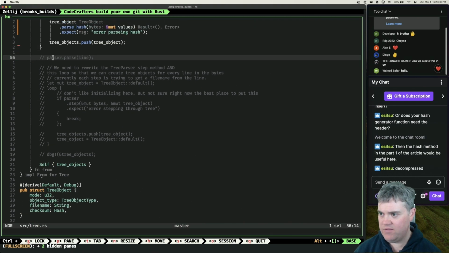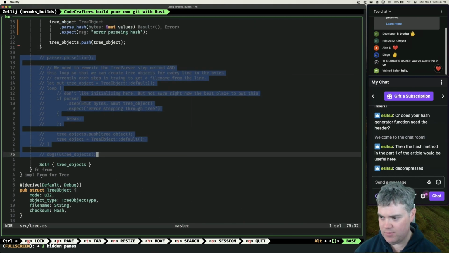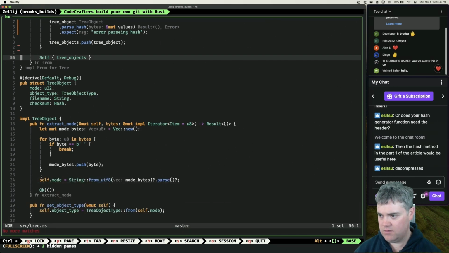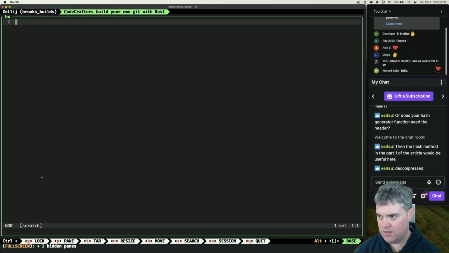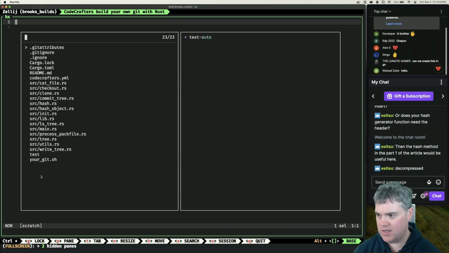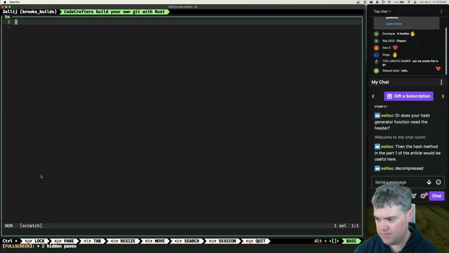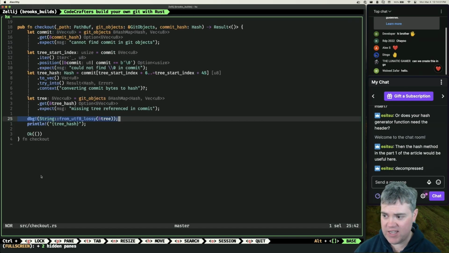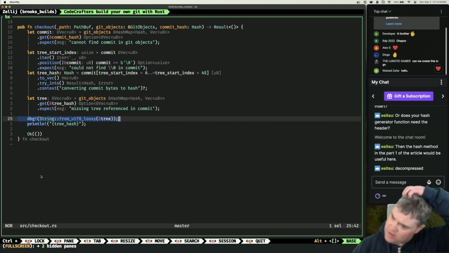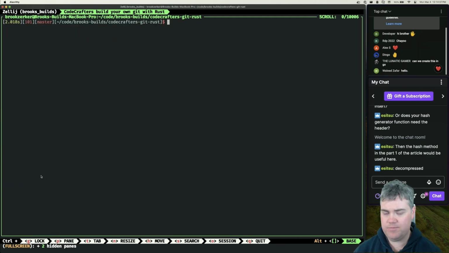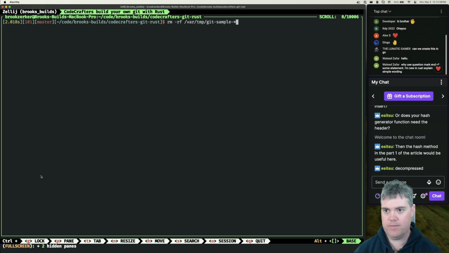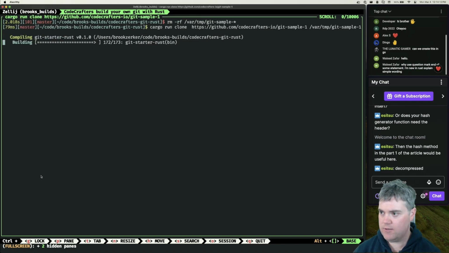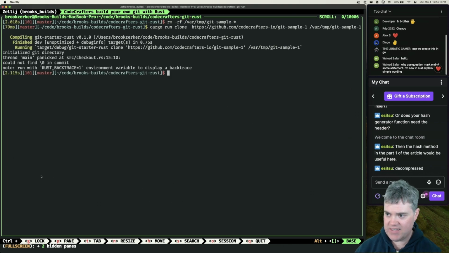We don't need any of this anymore, so we can just delete all of this commented out code. There's no print lines. And then I think we had... Okay, checkout. Okay, checkout has a debug. And then, okay, so I think we're good now. Let's run this again. Excellent.